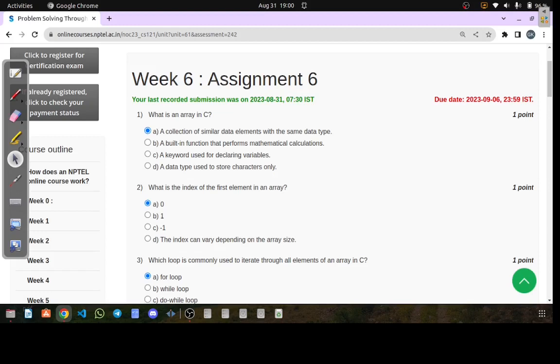Now let's look at the second question. The second question says, what is the index of the first element in an array? And the answer is 0. The index is always 0 for the first element in an array.